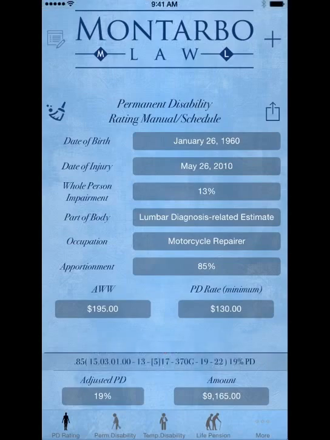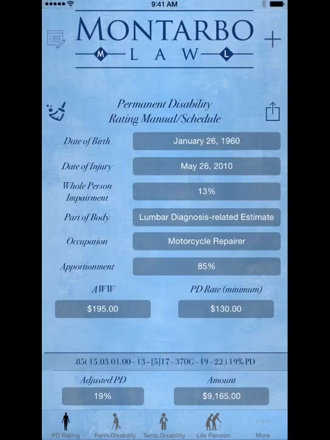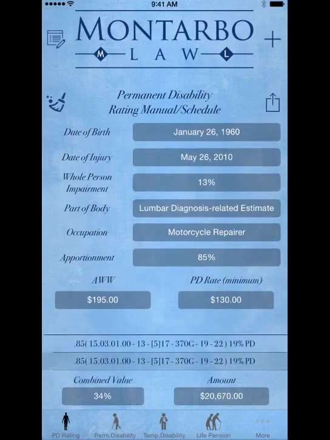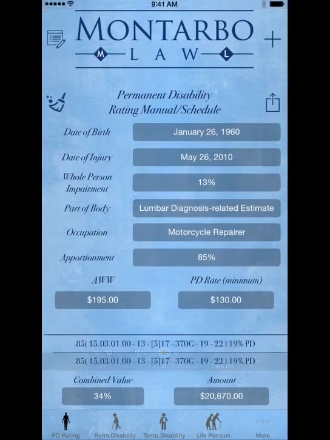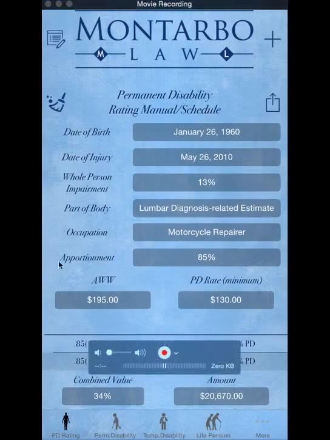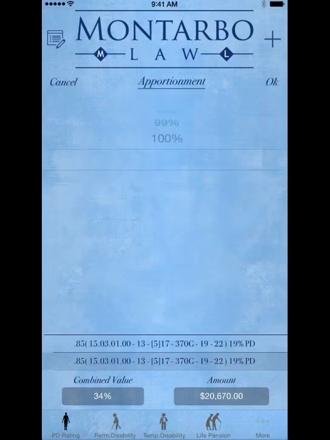But you know what? He not only injured his back, he also injured his upper extremity. So I'm going to go up here. See this plus symbol? I'm going to tap on that. And I want you to watch down here because another rating string is going to come up. Now I'm working on the reverse highlighted rating string. And what do we want to do? The first thing I'm going to do is go to apportionment because there's no apportionment on the upper extremity. So it's 100% industrial.